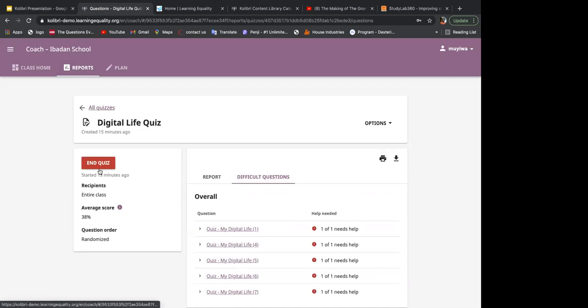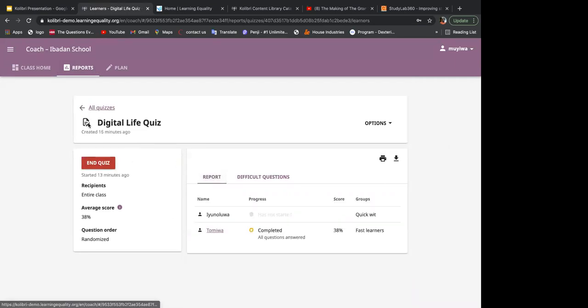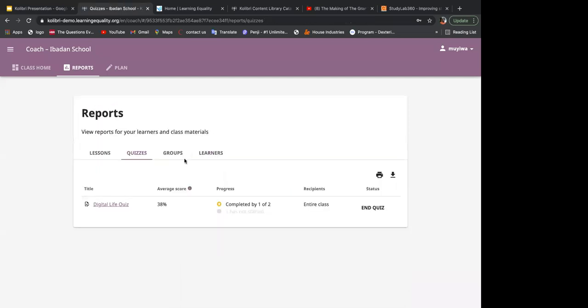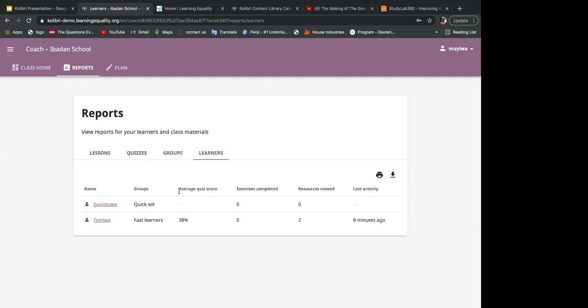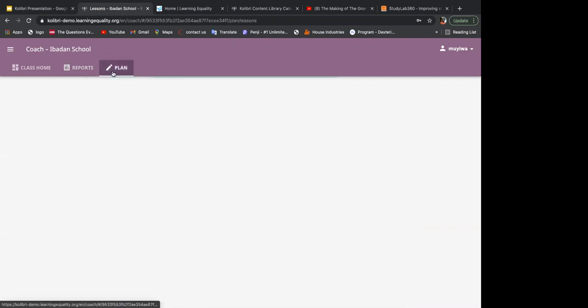What else? And then again, you can end the quiz here. Report. So a very simple platform. You could also go by groups and say, these are the groups that I have. How are they faring in class? You can also go by learners. How well is each student faring? I think that's really all there is to it.